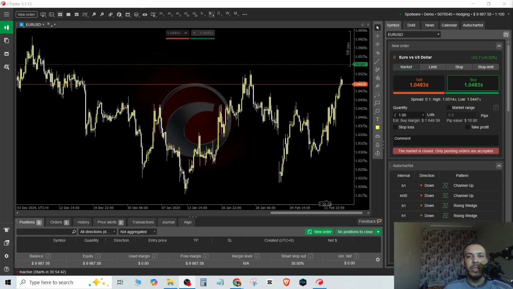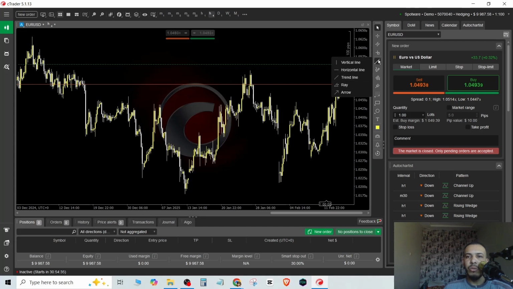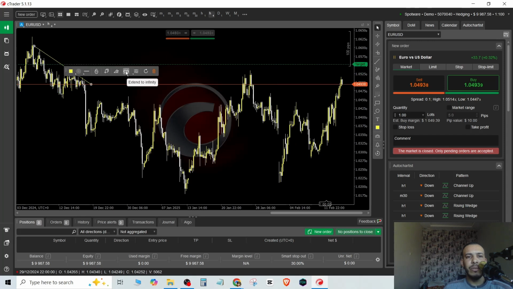So first of all, open cTrader. Then you have to add a trend line. Okay. So go to this icon and click on trend line. Now, for example, this is our trend line. Now click on it, right click with your mouse and click on this one, extend to infinity.